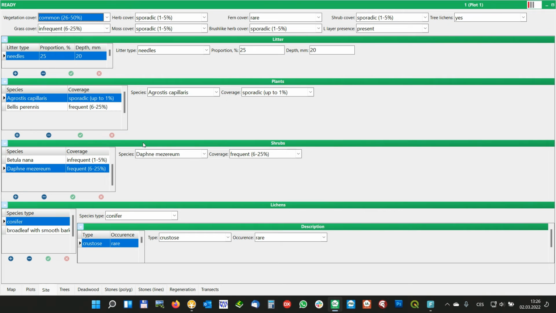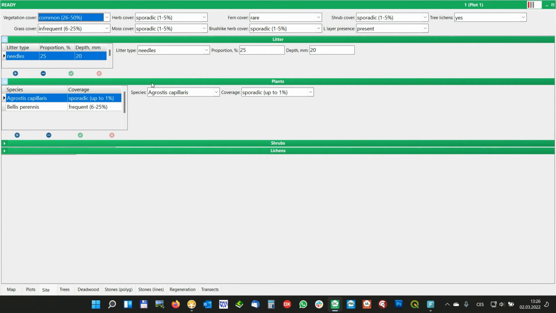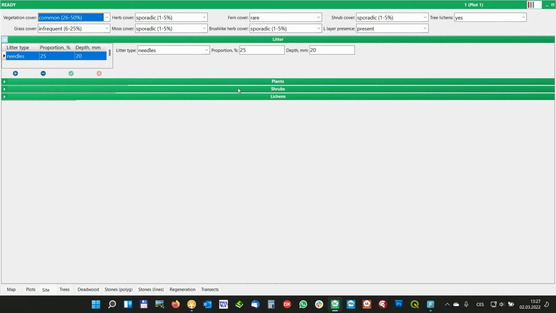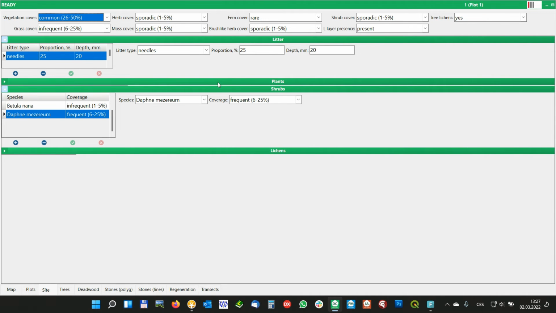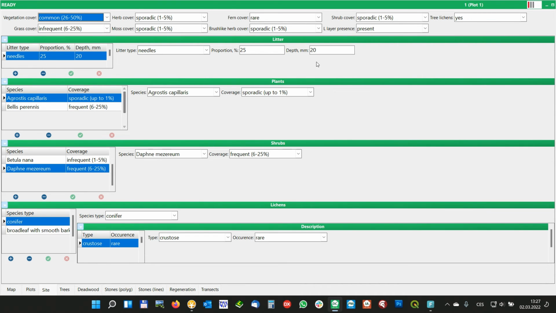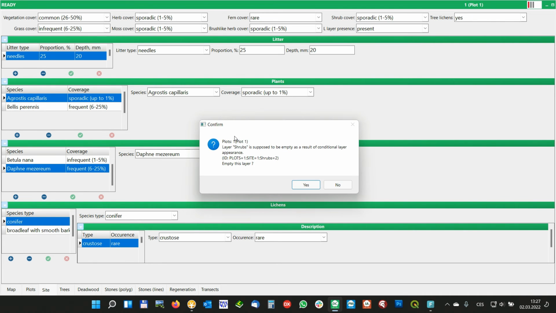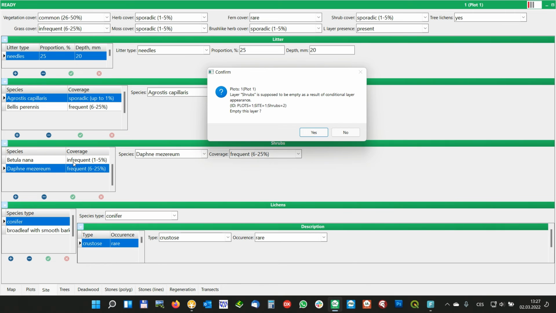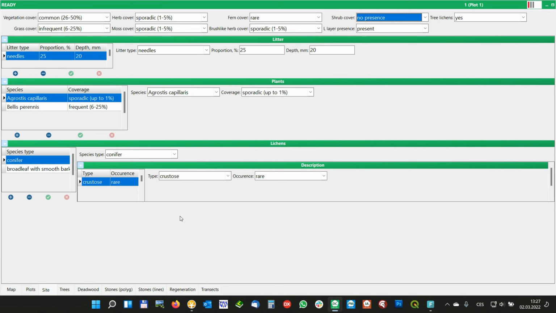Also you can collapse these panels. For example, you know that you have shrubs but not plants so often, so you can minimize or collapse these panels. And of course the conditional appearance of layers is also working. For example, we said here the shrubs will be visible only if there is a presence of some shrubs. If I say no shrubs, then I get a warning that the layer shrubs already has some data, and if I say yes, the data will be deleted. I say yes, and then the panel disappears from this form.